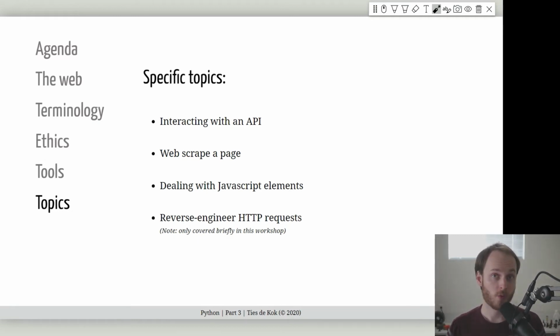Then the third one is what if there are these JavaScript elements? How can we use Selenium in order to deal with that? And then finally, I'll give you a brief pointer to a technique that I like to use a lot as well that can save you a lot of time. I'll quickly show you an example of how you can reverse engineer HTTP requests so that you can almost create APIs or use APIs that are not necessarily very well documented.